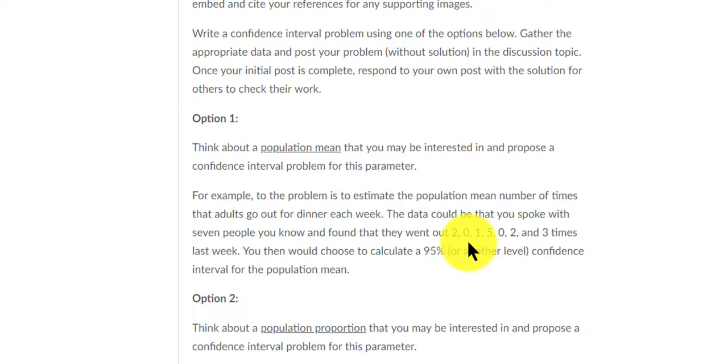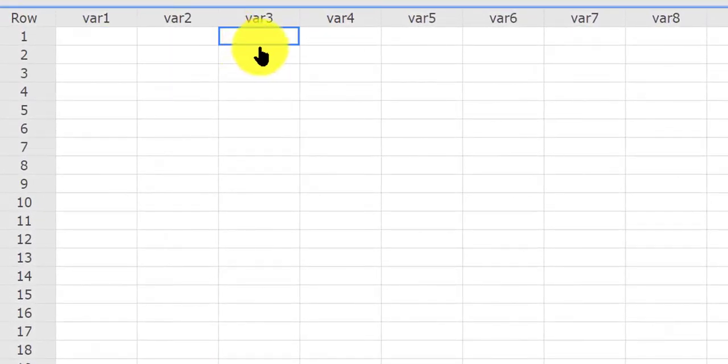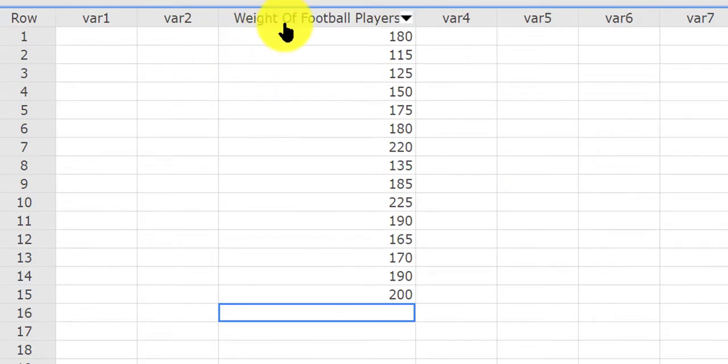So let's open up StatCrunch when you have a moment. And maybe I'll add a title, and then underneath the title, I'll call the title weight of football players, and underneath I'll add the weights that I suspect. All right, so here's the weight of the football players and just the random weights of 15 players.